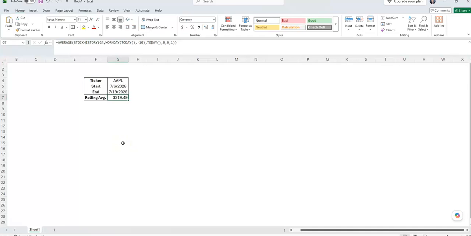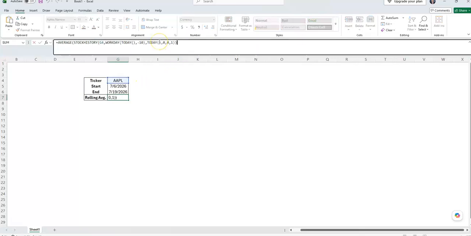And of course, work with this how you want to make it yours. This is especially nice because using the today function, as the days roll on, the rolling average will remain live. So 2 weeks from now, this will still work.